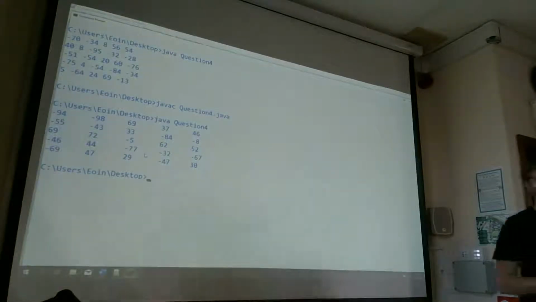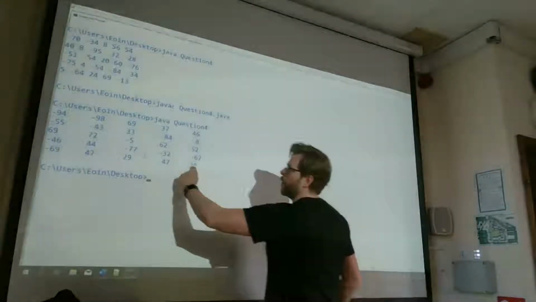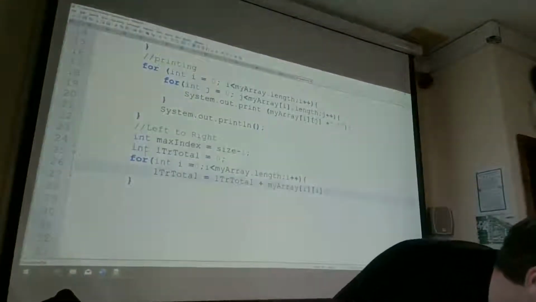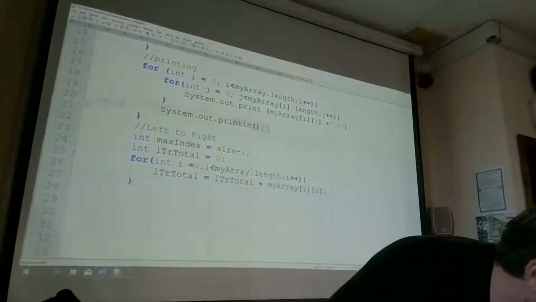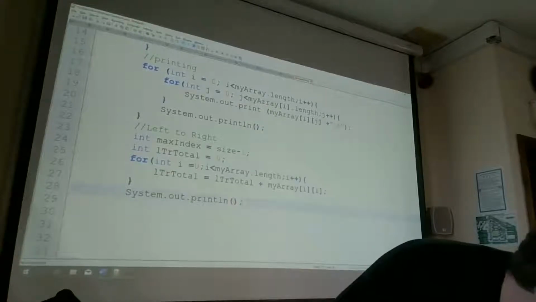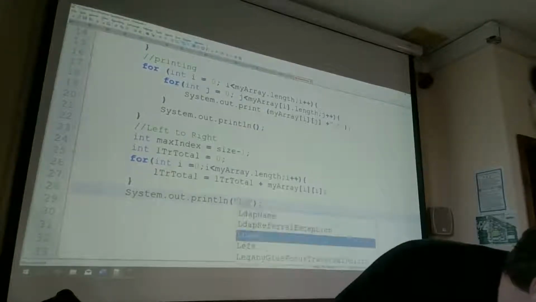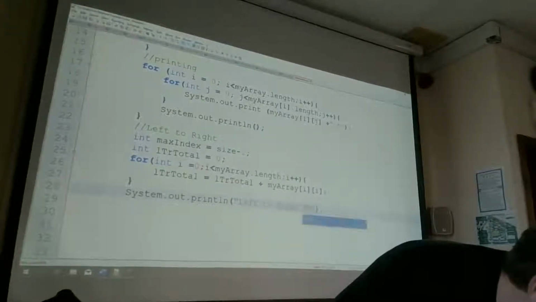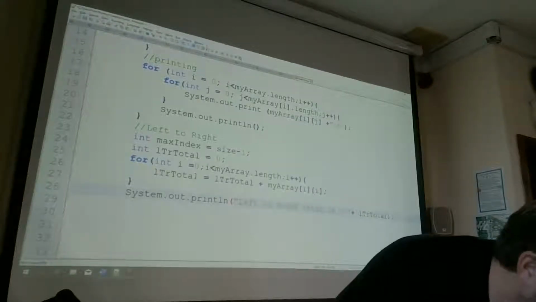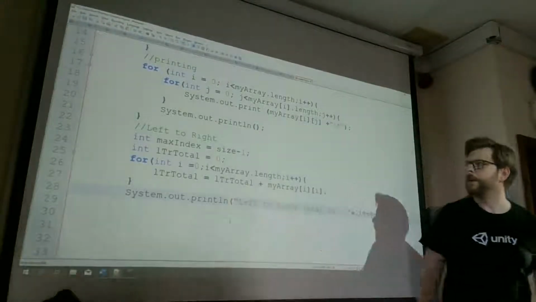That's a nice simple one to do. That will give me whatever the total of this is. And let's actually print that out. So then here I'm going to say left to right total is LT. Right. Okay, so that will print out whatever the total of that is.